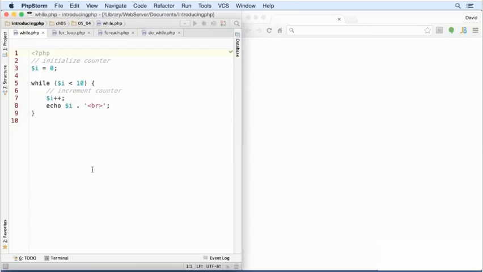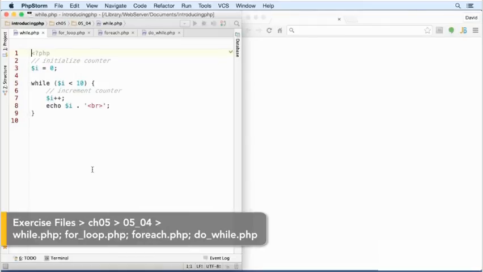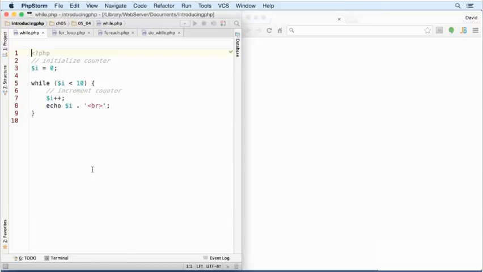Normally, the body of a loop is enclosed in curly braces. However, there is an alternative syntax that can be used with while, for, and for each loops. It can be useful if you want to make it clear where a loop ends. This is while.php, which has a while loop.